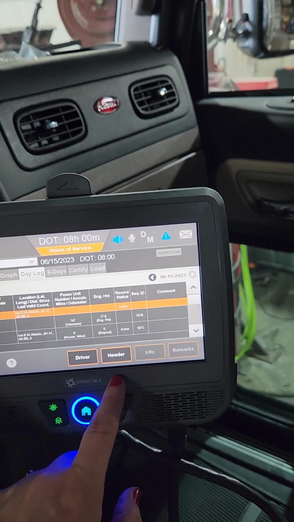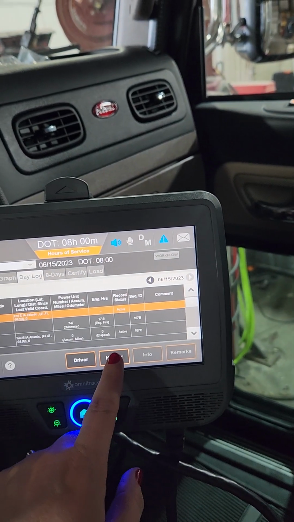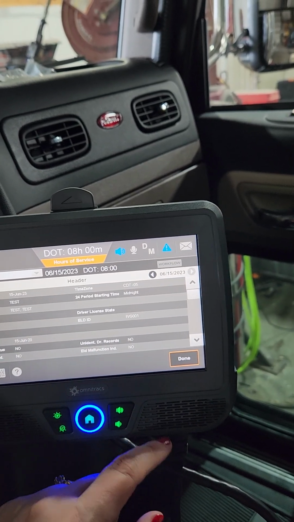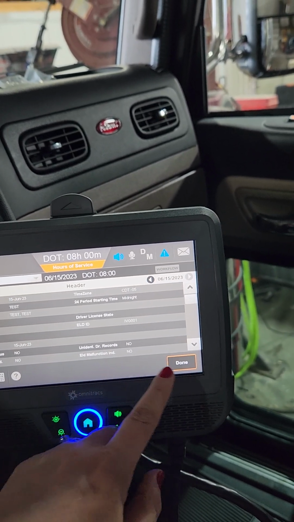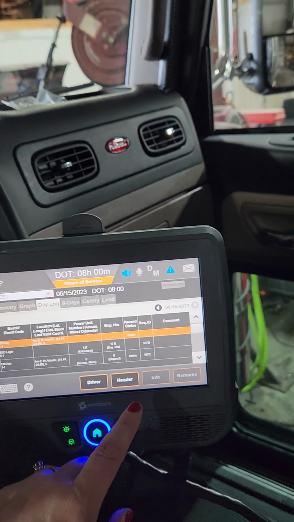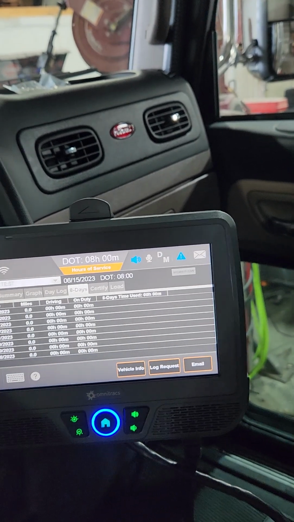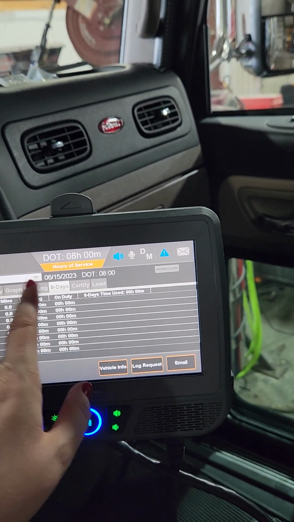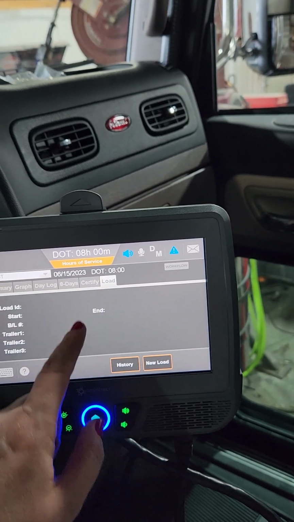And if your DOT officer asks you to show the header of your log, you're going to click on that. And that gives your personal driver information that was required on there. Go ahead and click done. All right. You can also click the 8-day tab. It gives you the last 8 days worth of hours. And then your load information.